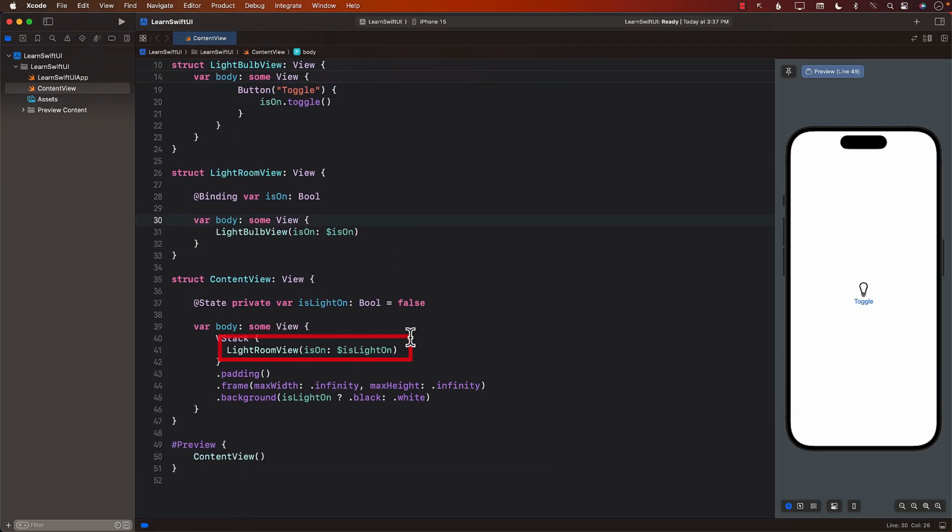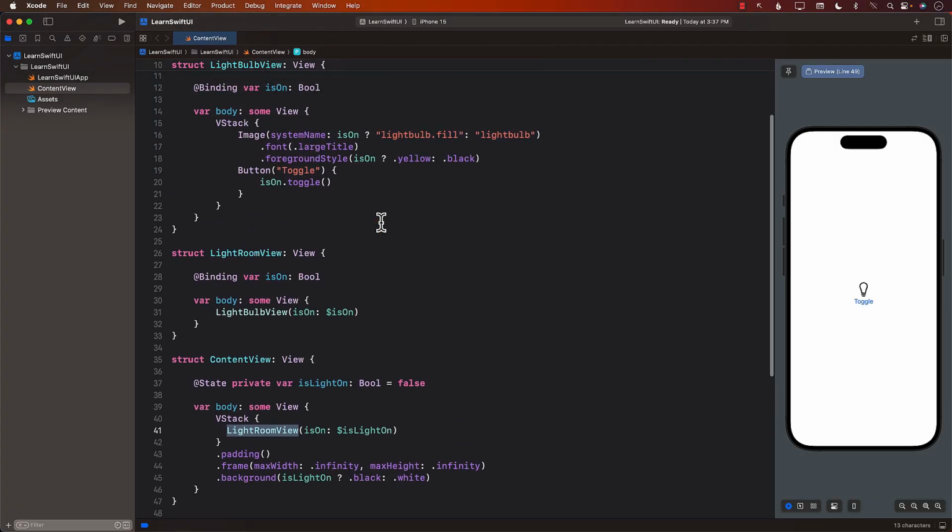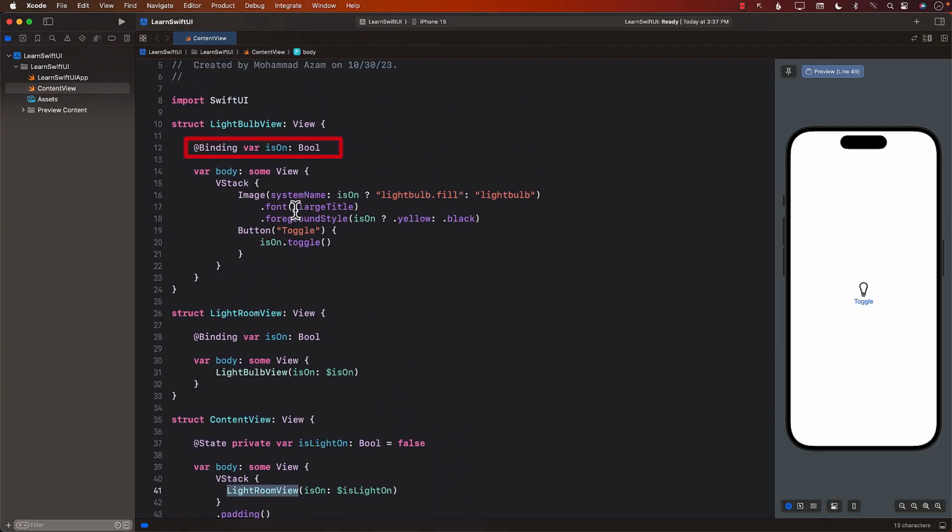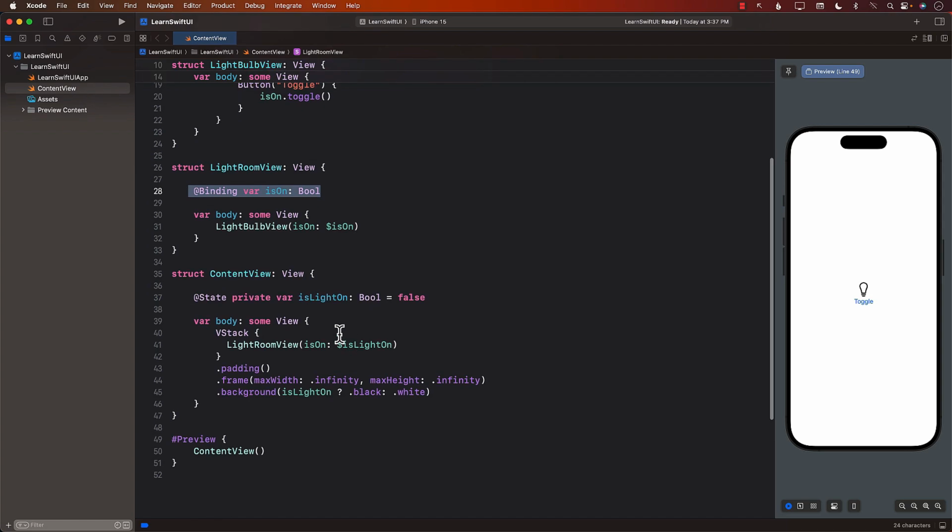I mean, you have to send the binding to the LightRoomView. The LightRoomView doesn't really do anything with the binding itself. It just sends it down to the LightBulbView, and the LightBulbView gets the binding, and then it performs changes to the binding itself, changes the state, which reflects in the LightRoomView, which then reflects in the actual state that was being passed to the LightRoomView. So although this all works, it's a hassle to pass down the value again and again. And it's going to be a bigger hassle if you have a much deeper hierarchy.